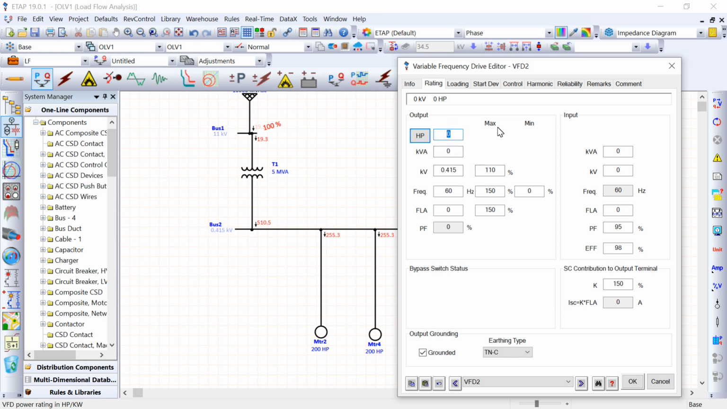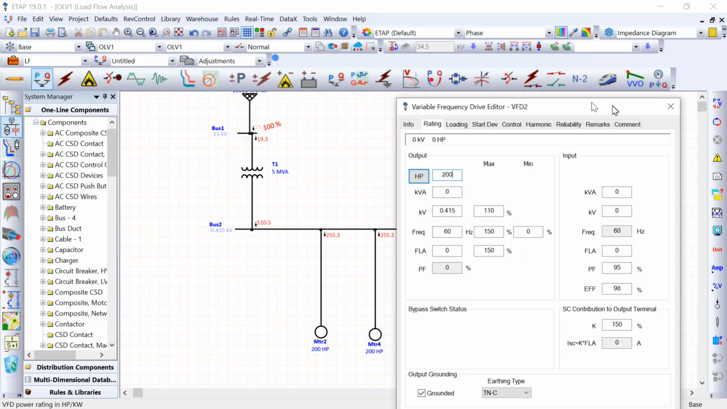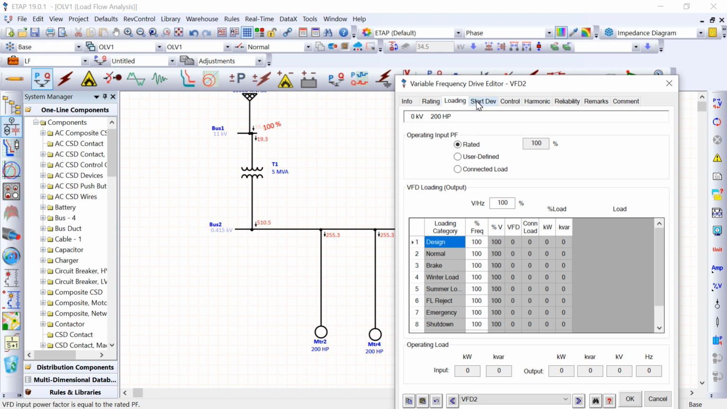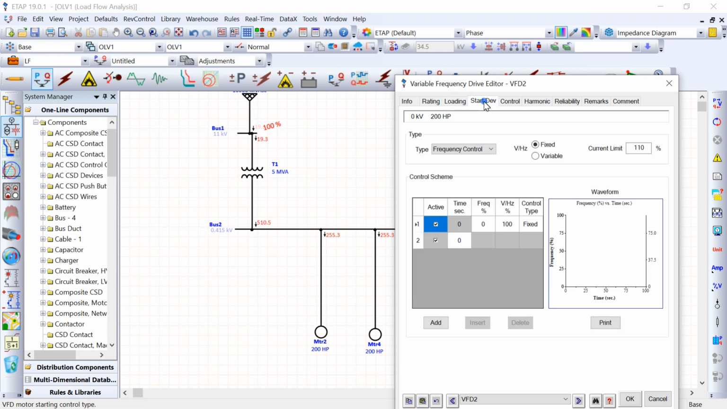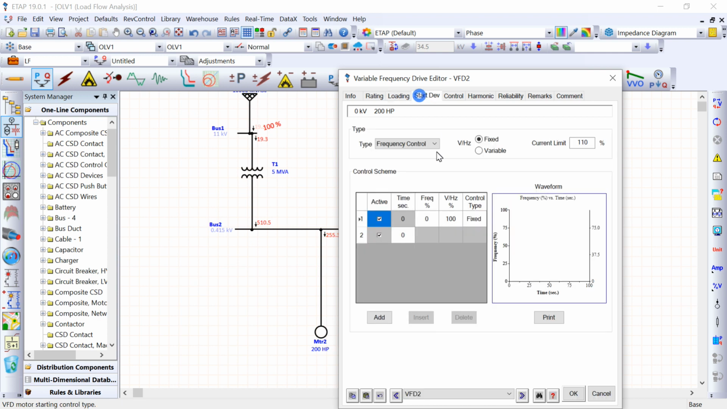As we know, our motor is 200 horsepower, and our full load amps is 250.3. And then here we just put default in this loading, and then for start device you have to edit it just like that time. Maybe this time I will add 3.